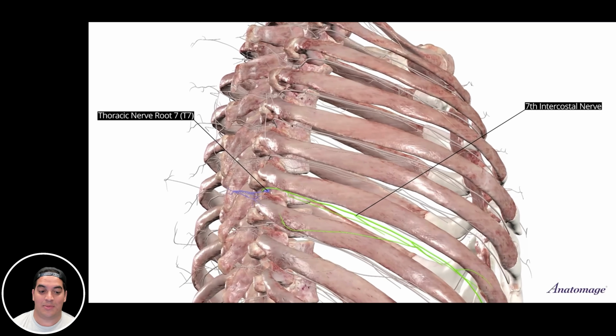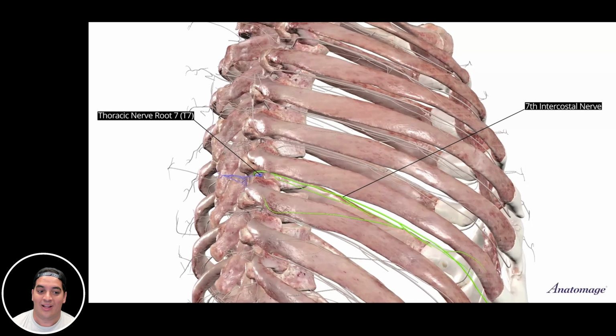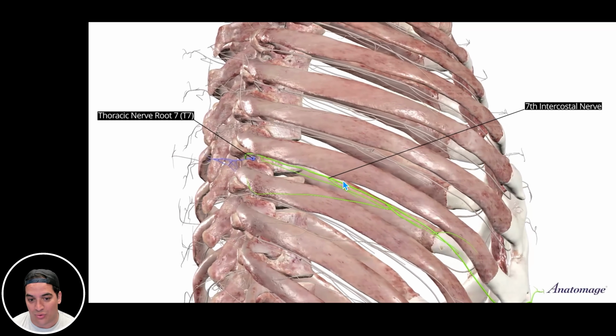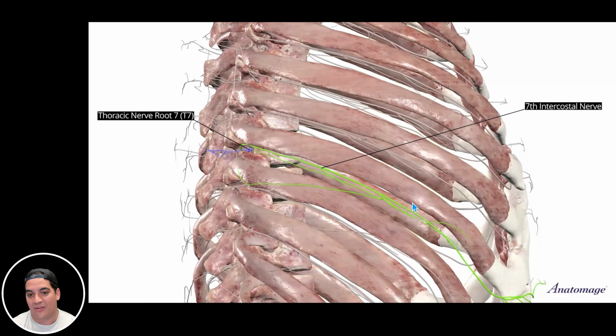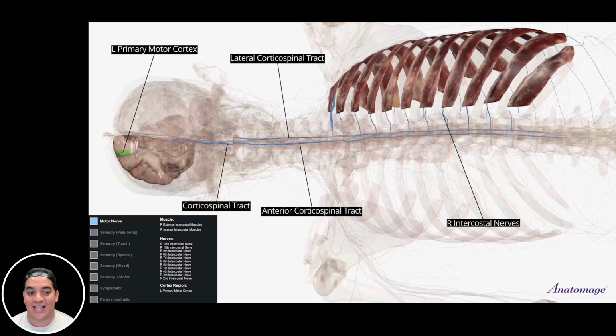Another really cool thing about these ribs is that they provide, again, this little network of structures to run there called the neurovascular bundle. This is an example of one of those components, the nerve, the intercostal nerve that actually runs right here along the underside of the rib. Now, these nerves carry motor supply and sensory supply.